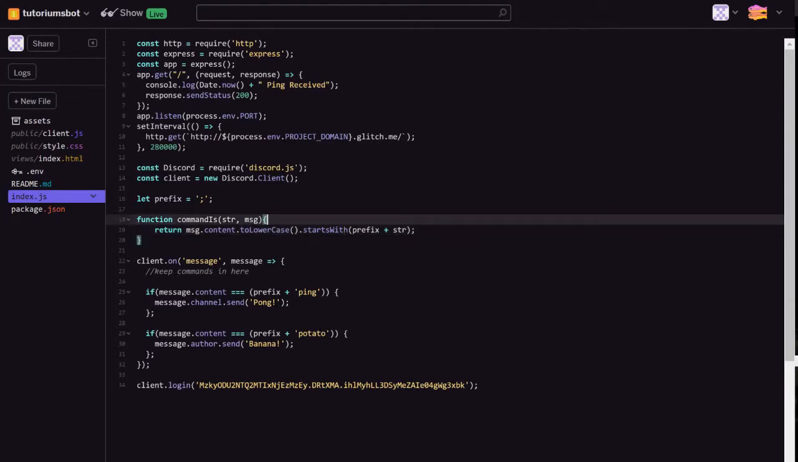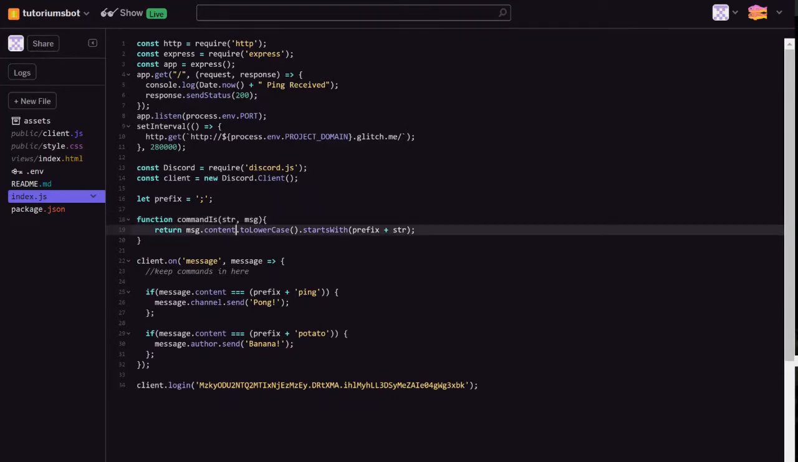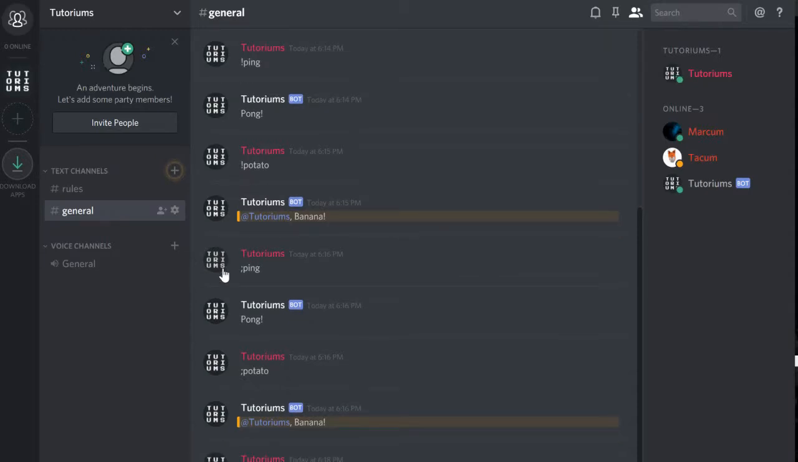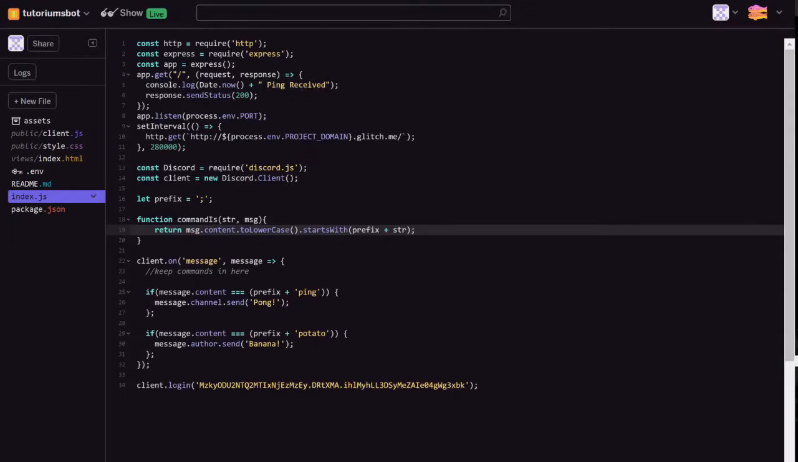The reason it says toLowerCase is that no matter if they have it in all uppercase, it will still do the command properly. Because right now if I were to do ping like that, it doesn't respond. And if I were to have it startsWith instead of equals, this can be helpful, like if you want an echo command to repeat what you just said. This is also just a lot easier.